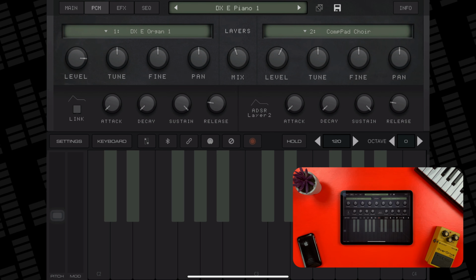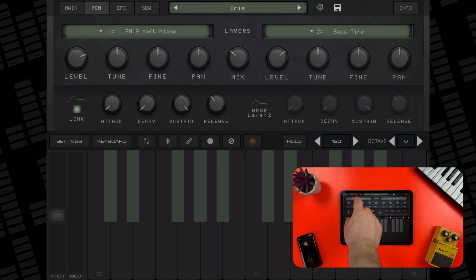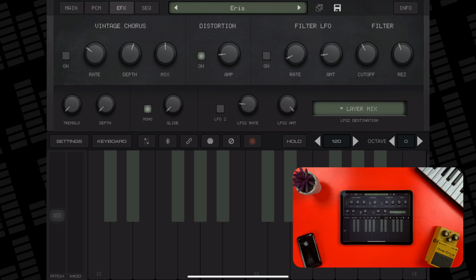And you have separate ADSR controls under each sound, though you can link these together to one set, which is really handy. The EFX tab is where you'll find King of FM's main effects.